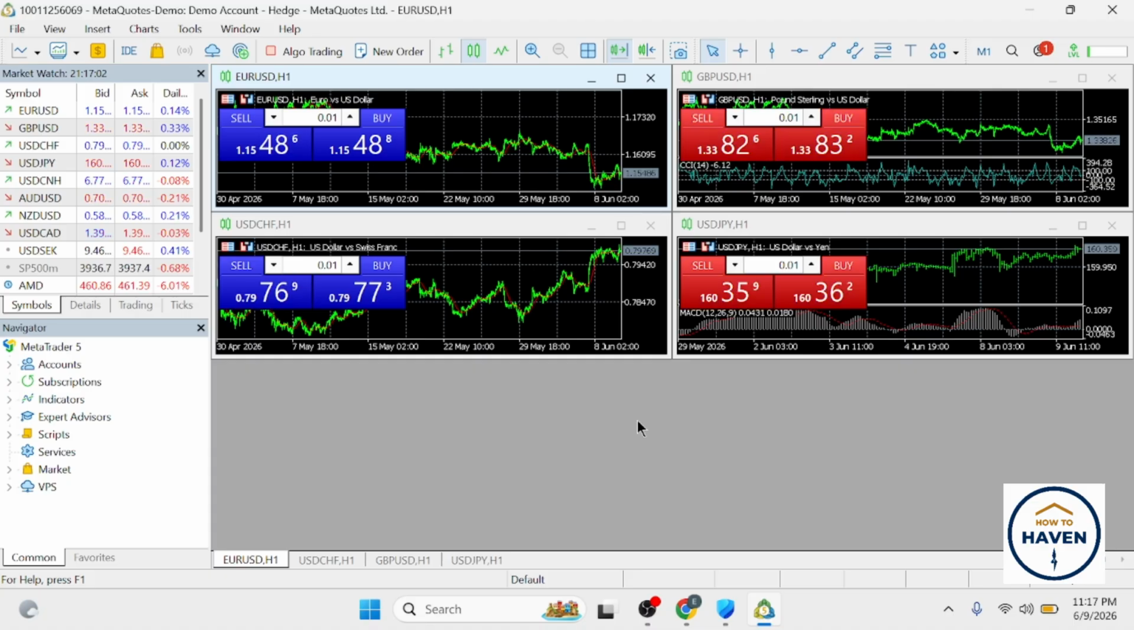Also, you're going to make sure that your MT5 is updated to the latest version. If any update is available, download the newest MT5 installer from your broker or the official MetaTrader website, complete the installation, and sign in again.